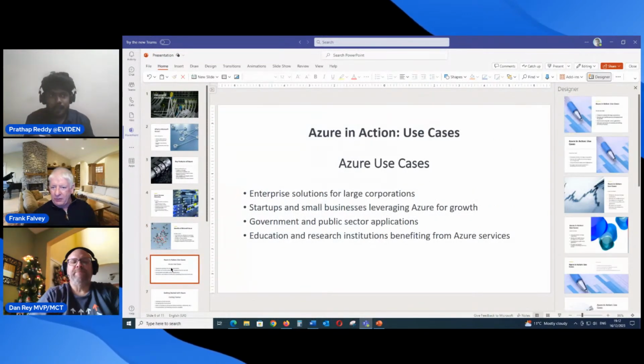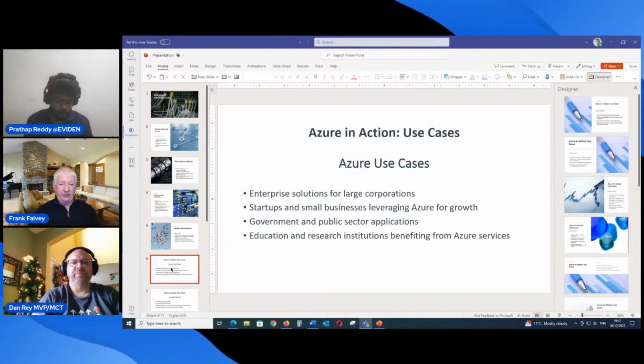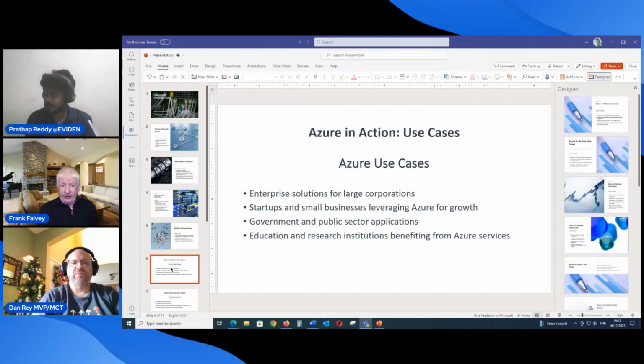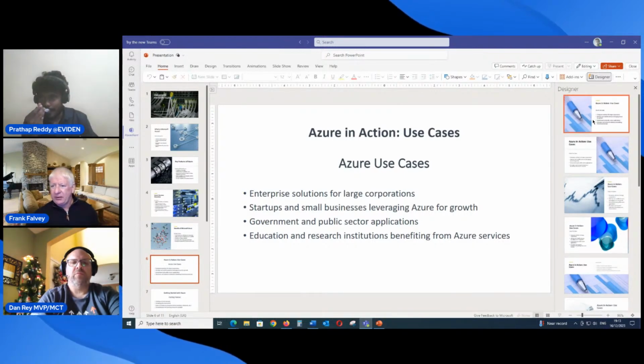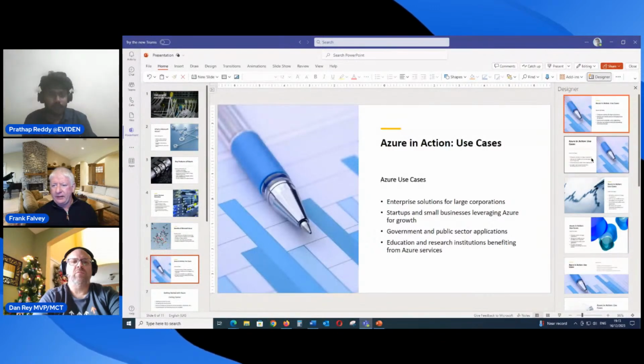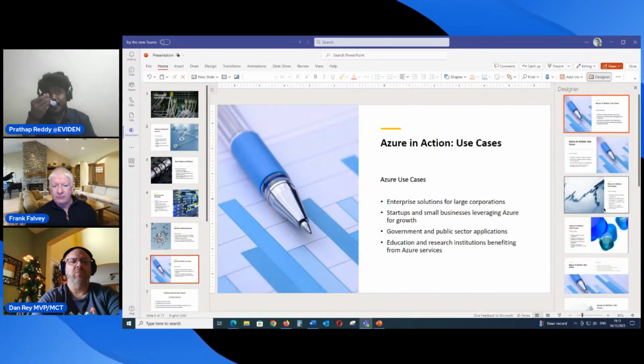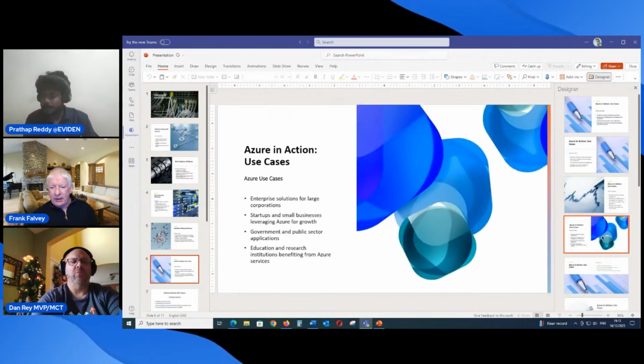So Azure in action, right? So use cases, Azure use cases. So enterprise solutions for large corporations, startups, small businesses leveraging Azure for growth, government and the public sector applications, education and research institutions benefit from Azure. So we'll see what it picked up there now for that. Okay, startup businesses, public sector.